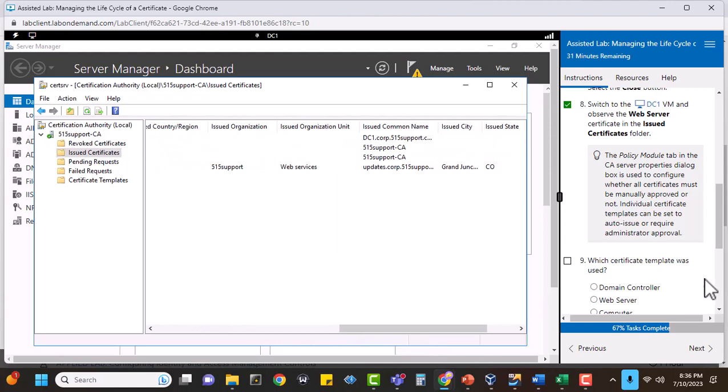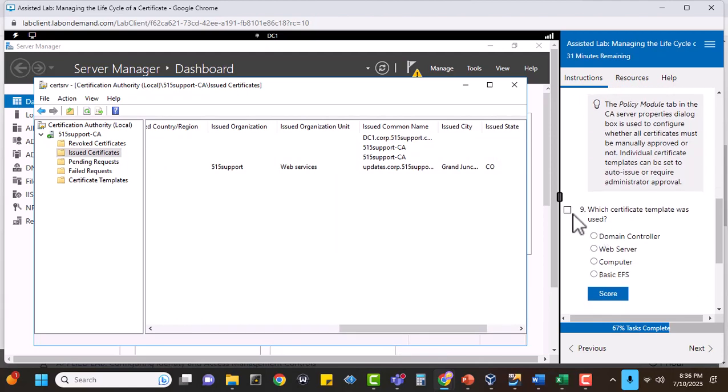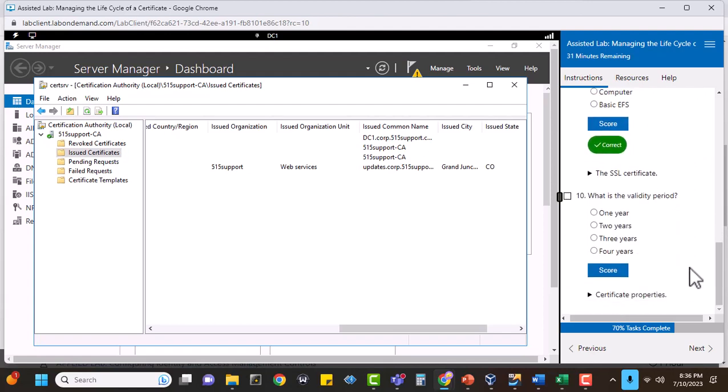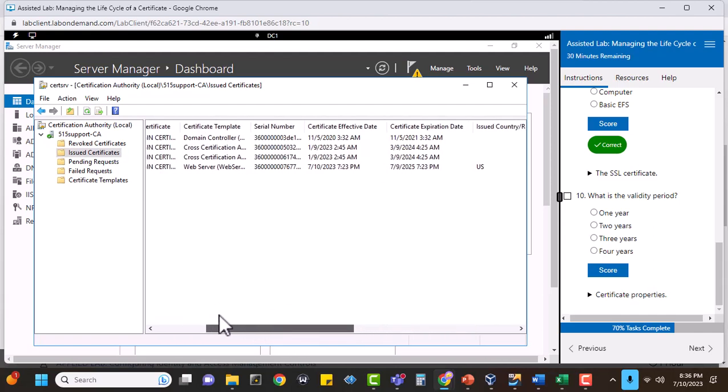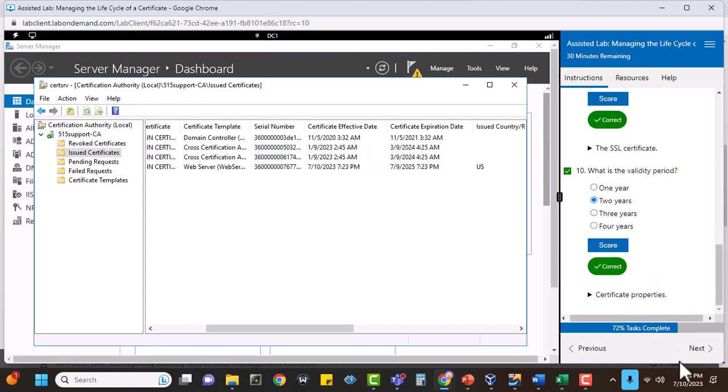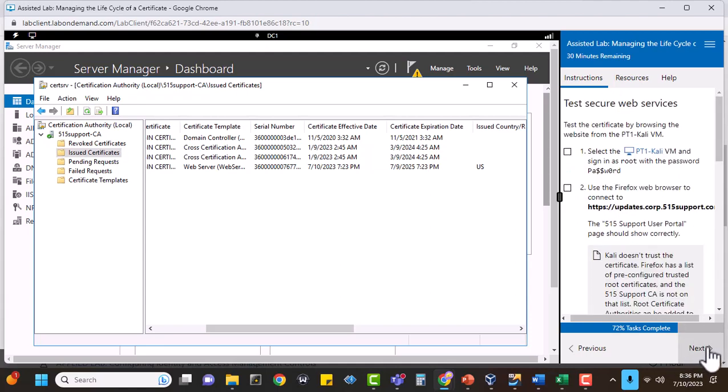Which certificate template was used? It was the web server. And what is the validity period? Click over here. 7/10/2023 to 7/9/2025. That is 2 years. Next, test the certificate by browsing the website from the PT1 Kali VM.